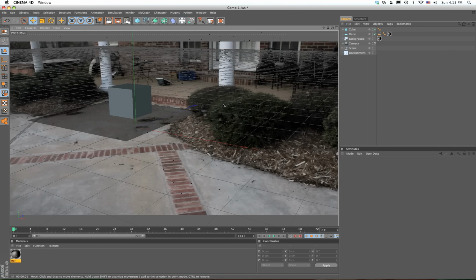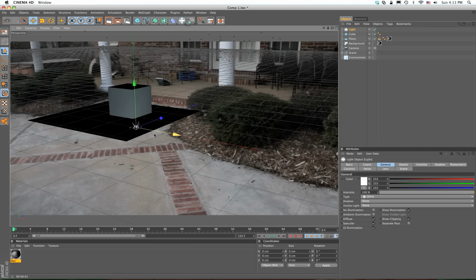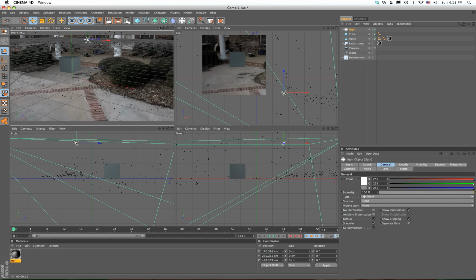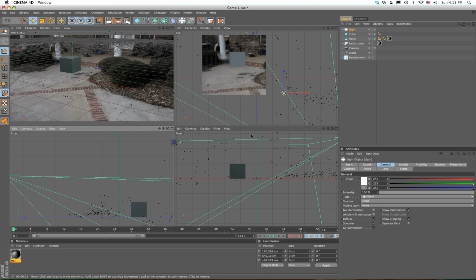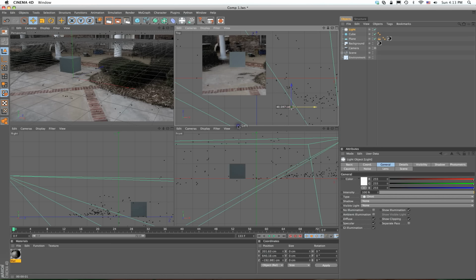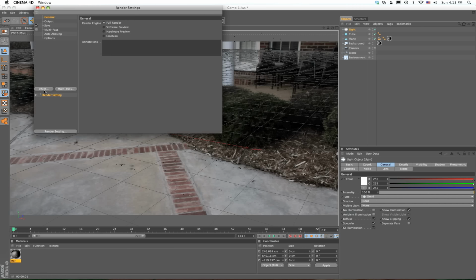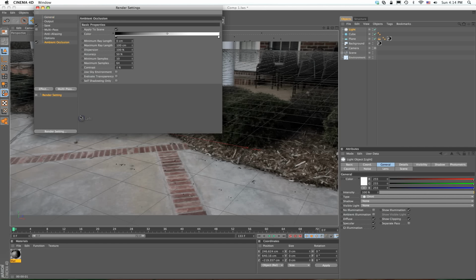Alright, now let's make this look a little bit better. Let's add a light, just a simple light. I'm not going to go into any advanced lighting here for the sake of this tutorial. Just add a light in here and maybe move it up and over. That should be fine. Okay, and go into your render settings right here, and then go to Effect, and then Ambient Occlusion.